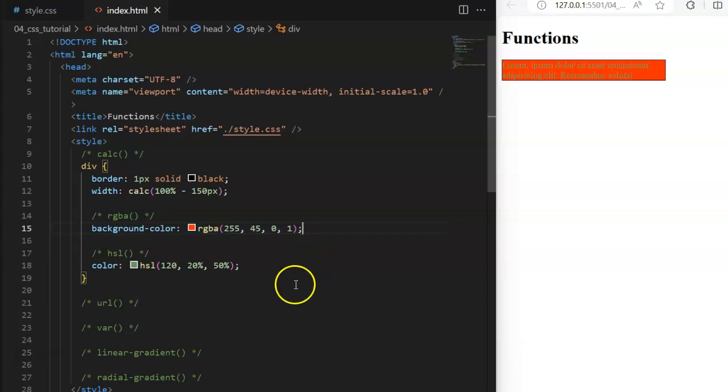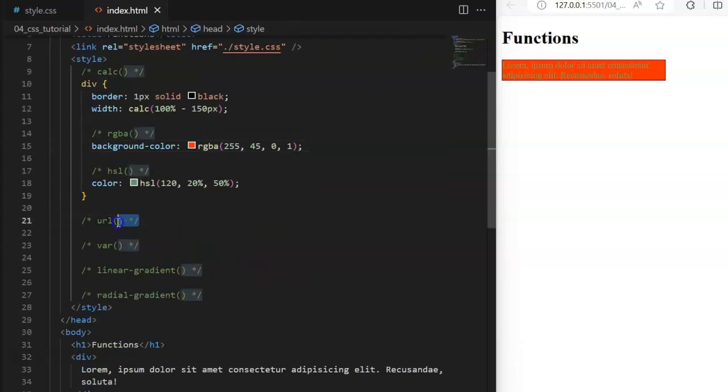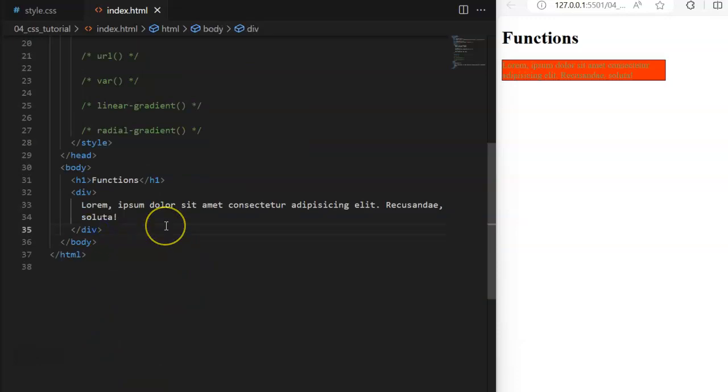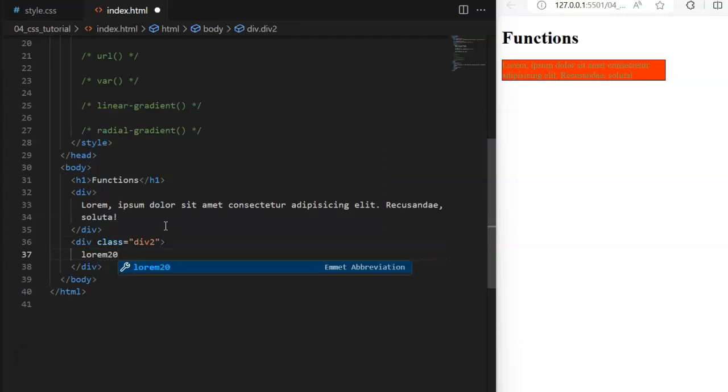Now another function that we have is the URL. Maybe you want to reference an image, you want to reference a font file, you use this URL to locate the location of that image. So let's just define another div here. Let's call this div2, and I just have some random words here too.